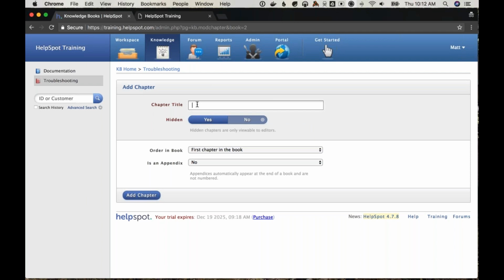So we're just going to call this chapter login issues, let's say. And the other options that I have are, of course, the order of this chapter. So this is the first chapter that I'm adding to this book, so I don't really have many options here. But once I start to add multiple chapters, I'll be able to select where in the order of chapters I want this particular chapter to fall. And then finally, I can set up this chapter as an appendix. And so what that does is it's automatically going to appear at the end of the knowledge book, and it's not going to be numbered with the numbered hierarchy like all of the other chapters are.